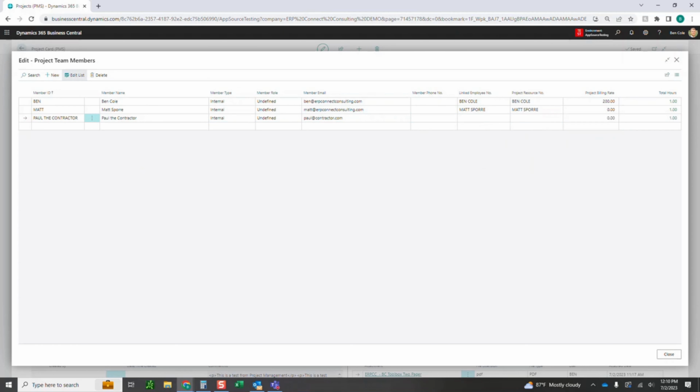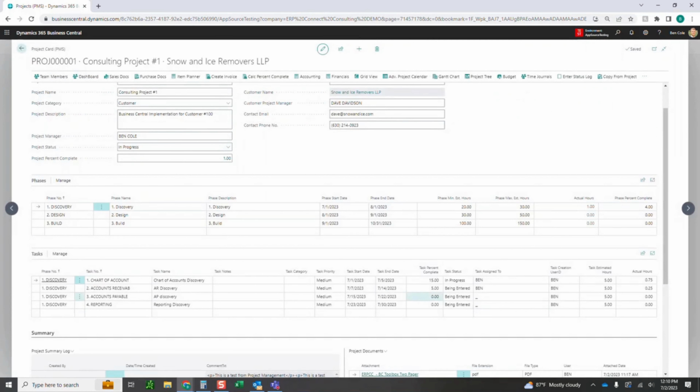The employee is going to be if they're entering time directly in the system. The resource is just if they're going to be sending you an invoice and you want to book that time, of course, billed back to the customer that your project's assigned to. Then this last thing that I'm going to talk about here is this project billing rate. So you'll see that my project billing rate is 200. Maybe Matt's is 225.